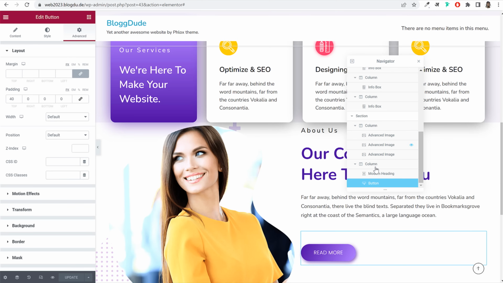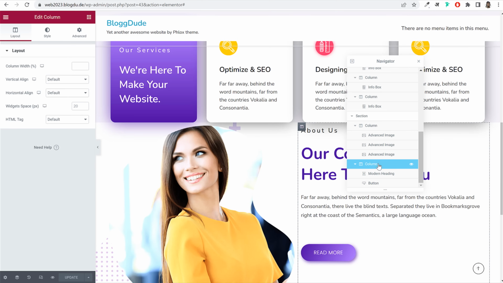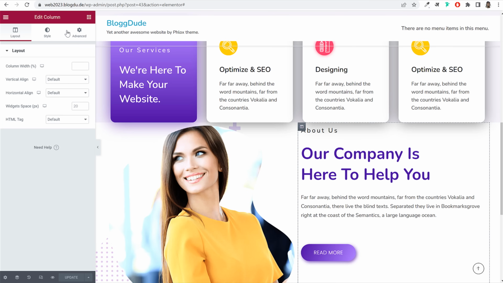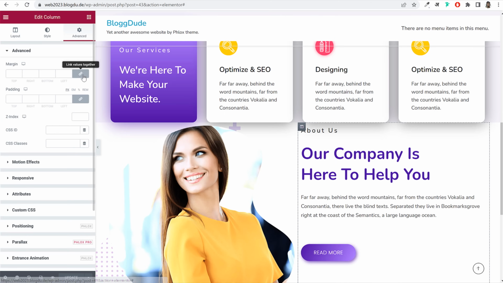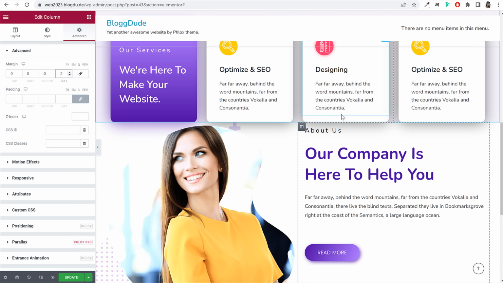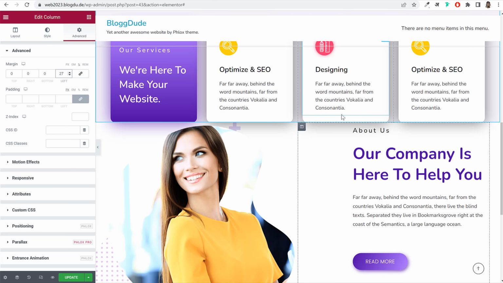Now here, you can see this is the column that we are talking about, the second column, under which we have the modern heading and button. You can click on the column and then you will get the edit column option. Now at the left hand side, we want this space. So I'll go to advanced and margin. Again, make sure this is percentage and only at left. Only at left, I'll add maybe 27% like this.